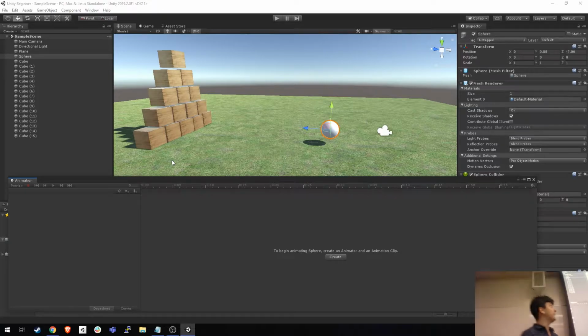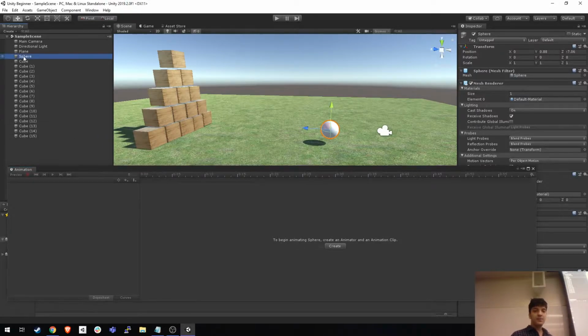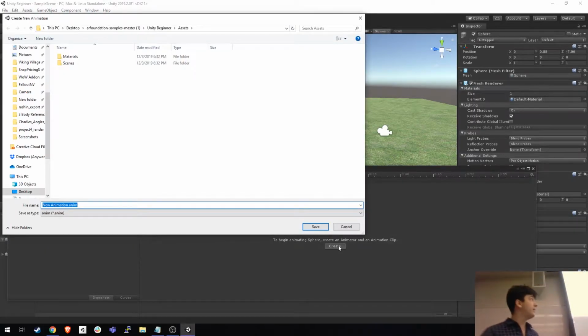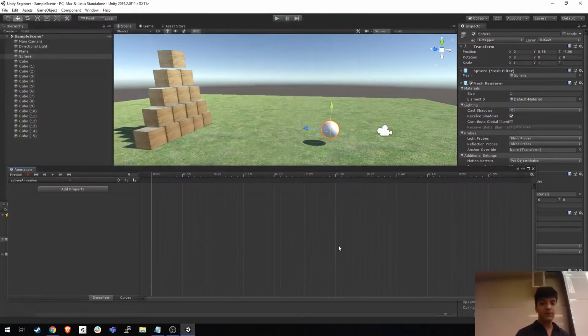So anything in the editor, any position, any rotation, even colors, even things in your scripts with keyframes, right? So now let's say I want to do that motion that I just did with the sphere, but I want to do it using an animation, not manually with my hand. So I'm going to click my sphere while I have this animation window open. I'm going to click Create. That's going to create a new animation. I'm going to name it something like Sphere Animation. Save. There's my timeline.